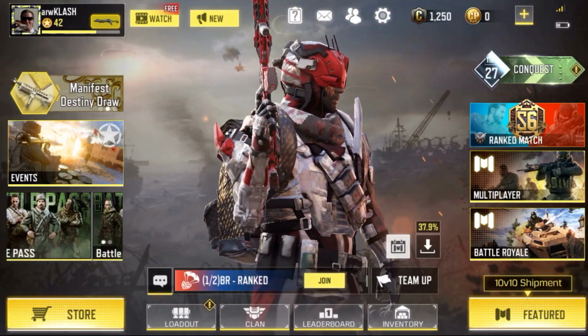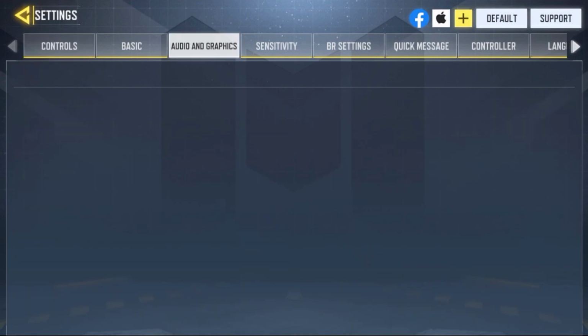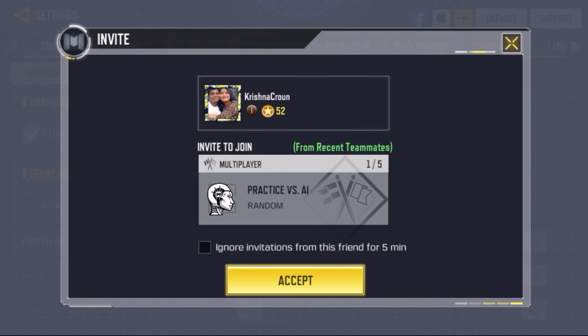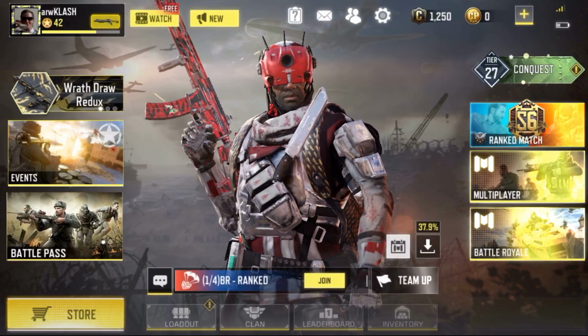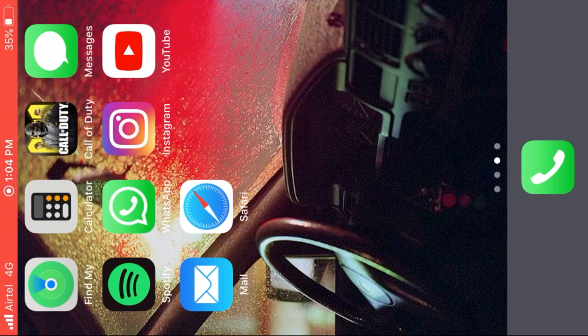Hello guys, we will show you how to get max FPS in Call of Duty. Like if you're playing Call of Duty on your iPhone 6s, 7 or 7 Plus and you want max FPS in it, so you'll have to jailbreak your iPhone device.